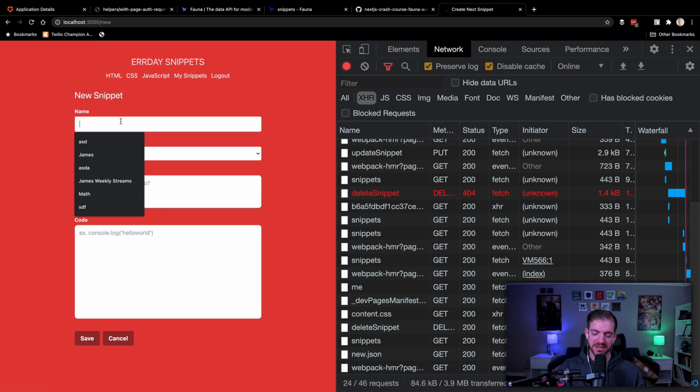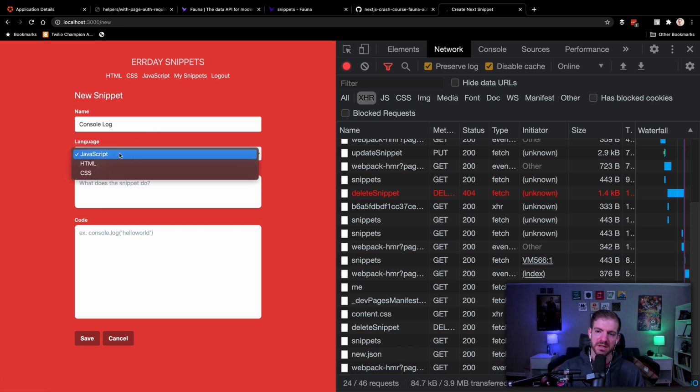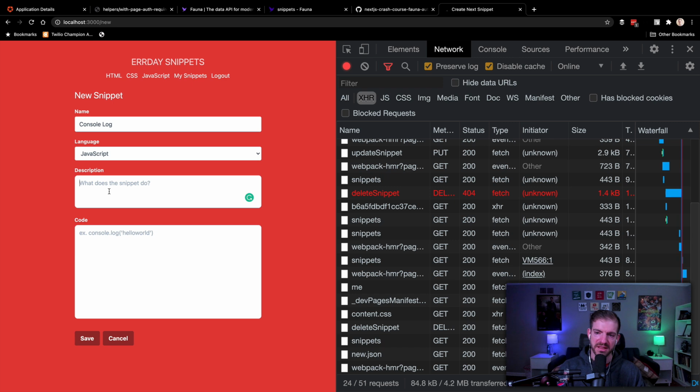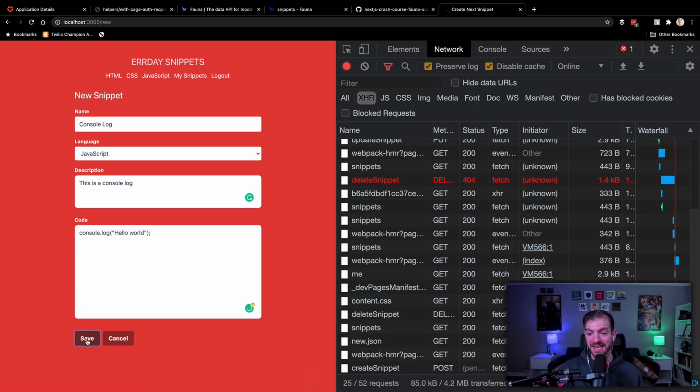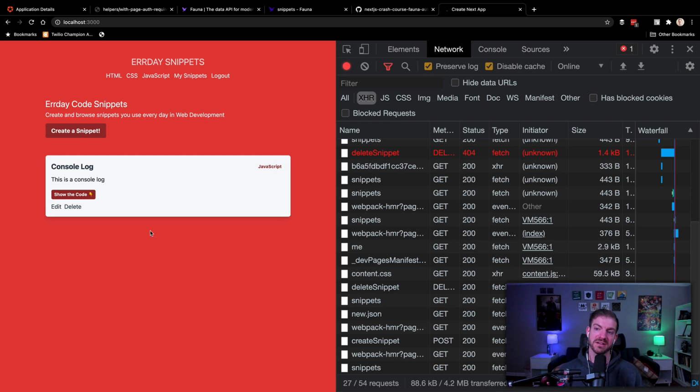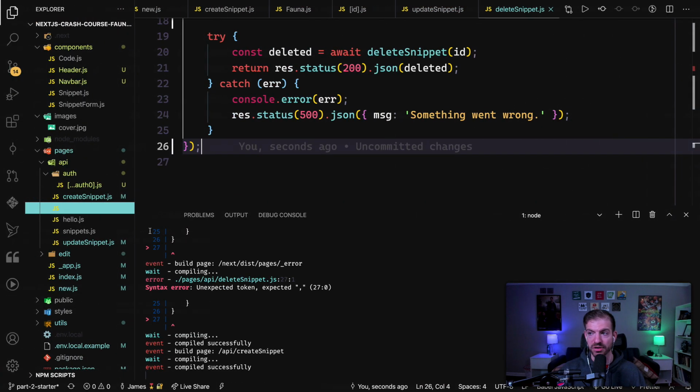We can still create another snippet. Let's do console log. This is going to be JavaScript. Then it will be, this is a console log. All right, and then we'll have the code of console log hello world. All right, let's save it. And then that thing is still there. So those things are working, but delete and update routes are protected from making sure that the user is authenticated, and then also making sure that the user is the owner of that record.